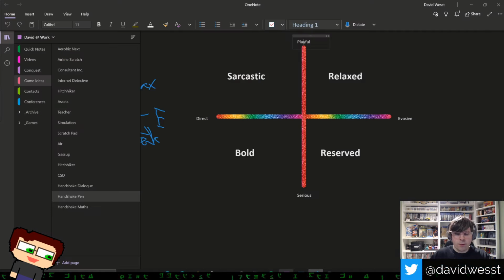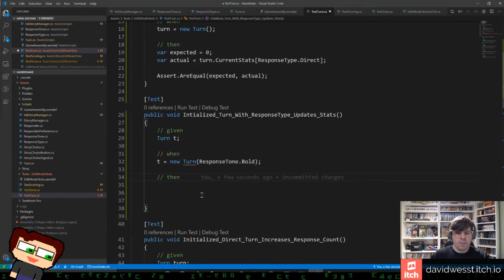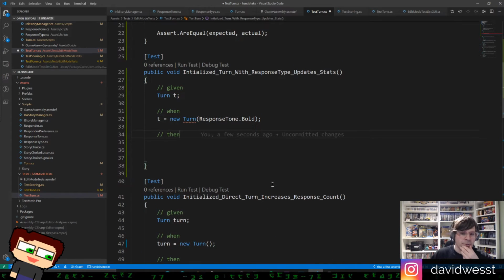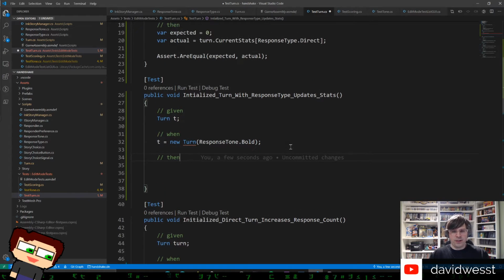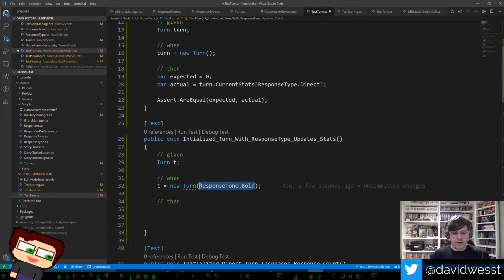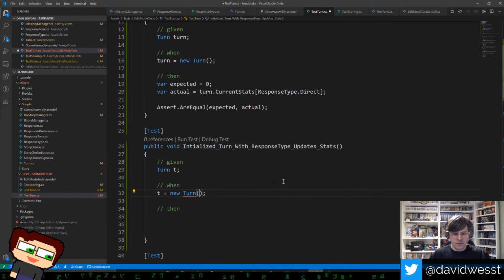Let's go back to our OneNote drawing. If it was a bold, I would expect direct and serious stats to be bumped up. This is kind of the test that I was thinking of down here, that when I update a turn's response, it should be changing the stat value. So before doing this one, let's do another default one. This is kind of a convenience one. So what I would expect out of this one.